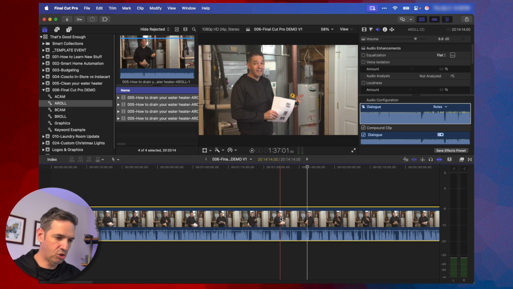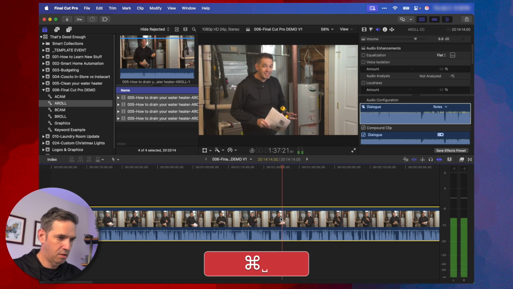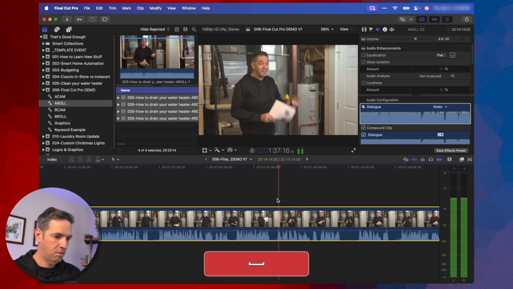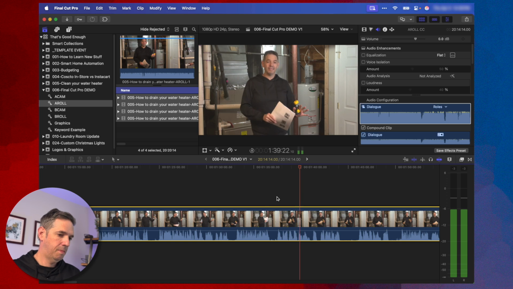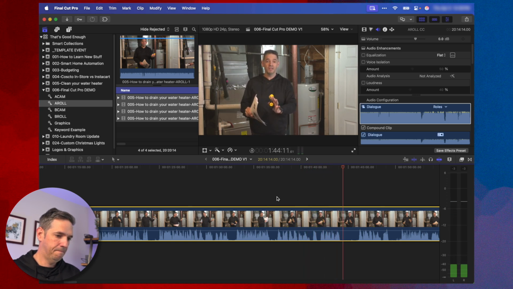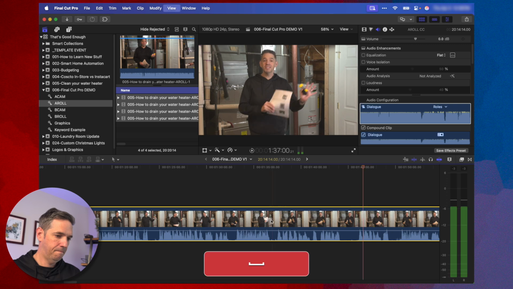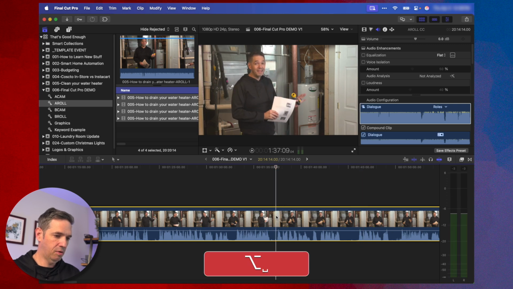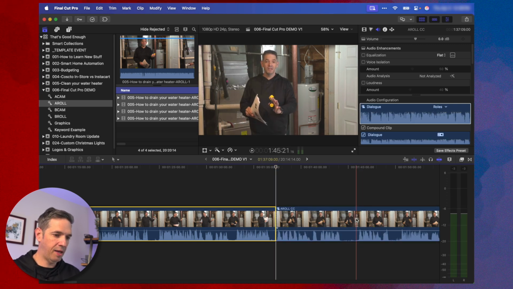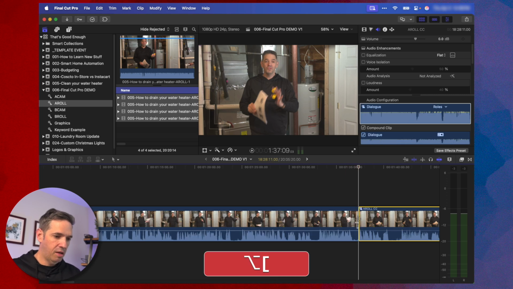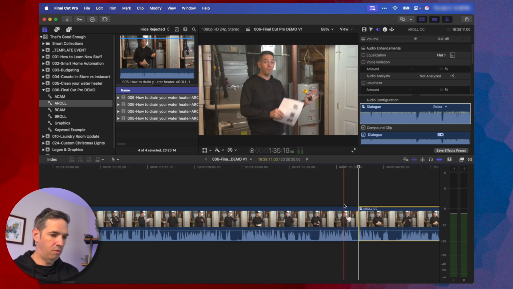Okay, so here's a redo that I did. This is not as hard as it sounds. And you don't need to be a plumber to do that. Okay, so we're going to go back to this. Here we go. Here's our cut. So I'm going to blade it there, and then I'm just going to come over here and ripple it over, just trim that over. So now I'm just going to play it back.